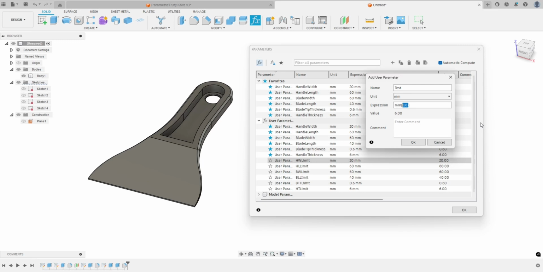So we could do handle width limit, semicolon, blade width limit, and we get 20, because handle width limit is 20 and blade width limit is 60. So the value is going to be 20. There's another thing we can do with this: we can add a function inside of this function. So we have the one number of 18, but now we could add a max function in here, and let's just do like 10, 20. And remember, you have to make sure you get your parentheses right. So this outside parenthesis is for the minimum, and then we need one for the maximum.